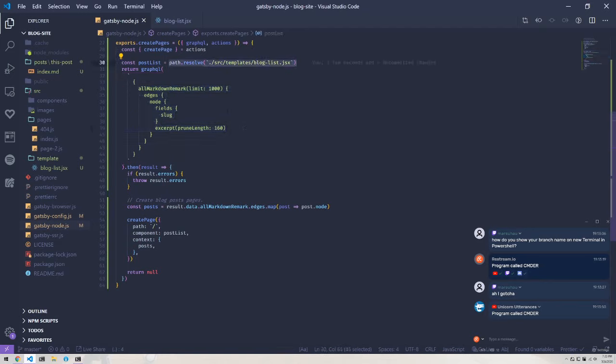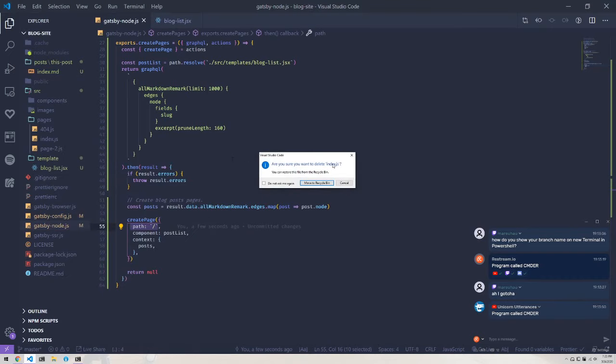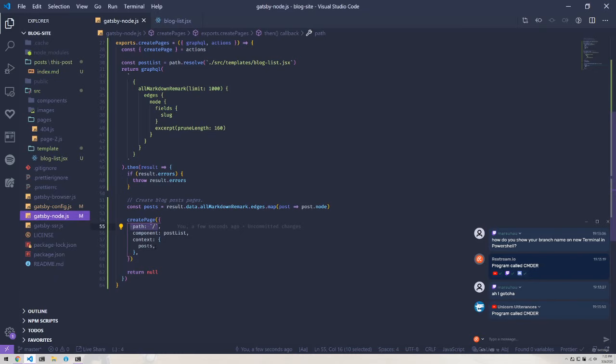Then with the resolved file of the blog list, we're going to pass that as the component path. The / is the page path that we want to go to. So we'll probably want to delete the index here so it doesn't conflict. And then we're passing context as posts. So this is just from the data from the GraphQL query. Post.node is what allows us to grab all the posts.